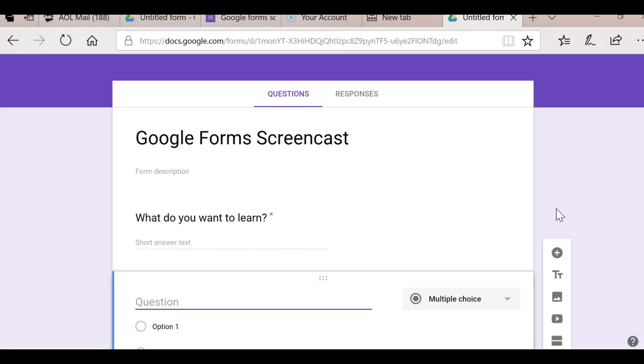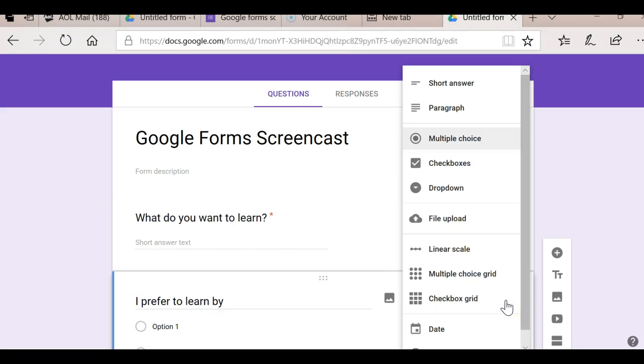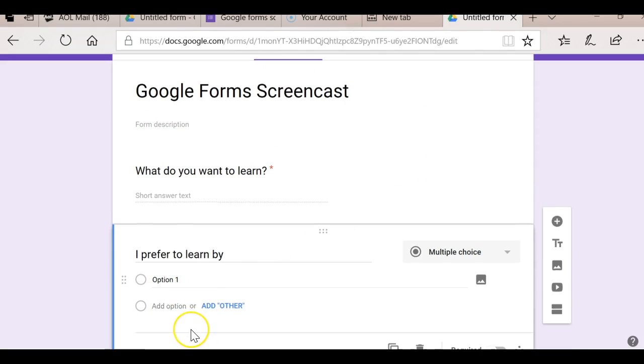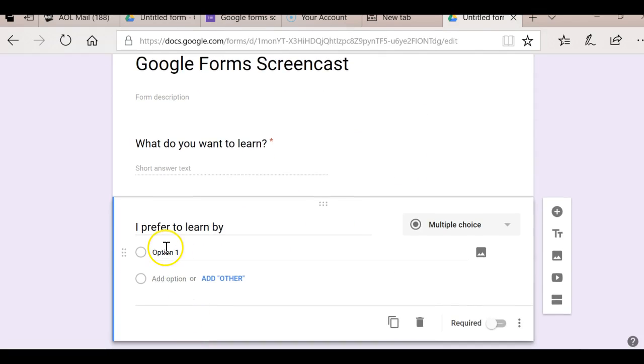This question is going to be, and really I'm writing these like for you guys, I prefer to learn by. It's telling me it's going to be a multiple choice question. If I want you to explain it to me, I could do a paragraph or I could do a short answer, but I agree that I want it to be a multiple choice question. So how do I learn? How do you guys prefer to learn?